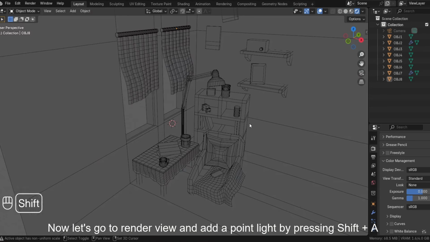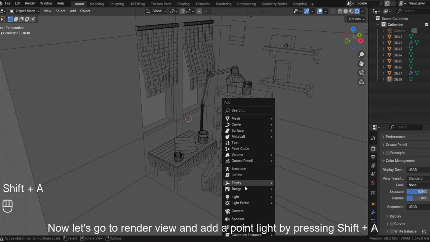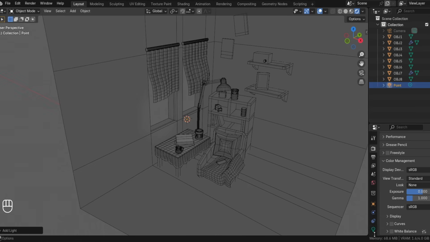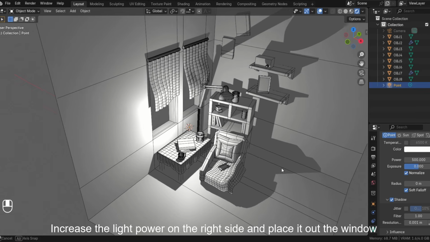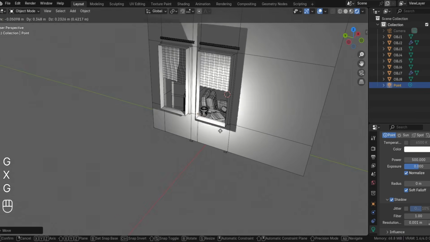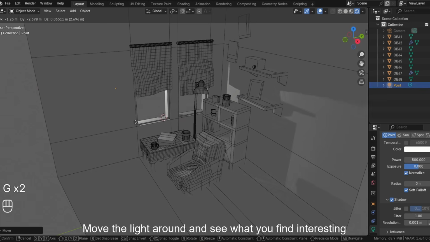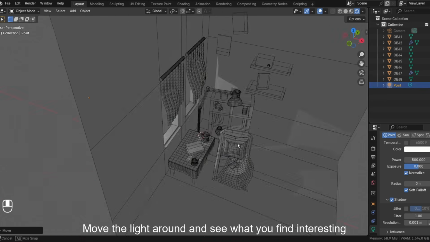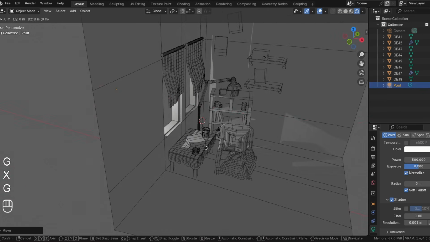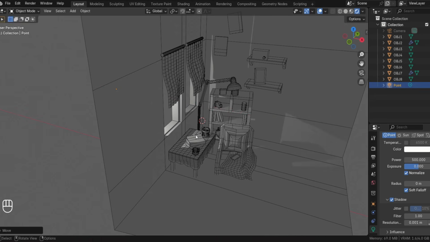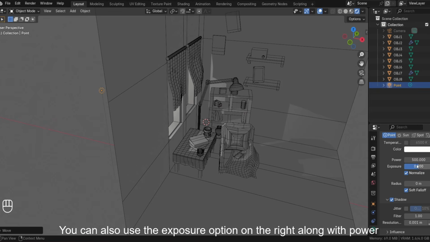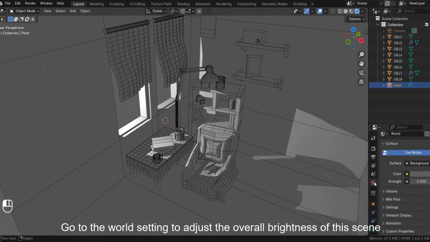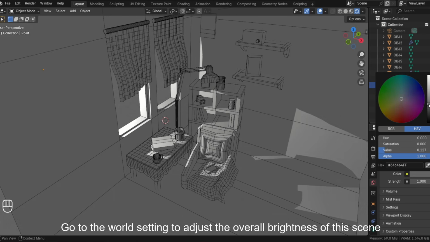Now let's go to Render View and add a point light by pressing Shift+A. Increase the light power on the right side and place it out the window. Move the light around and see what you find interesting. You can also use the exposure option on the right along with power. Go to the world setting to adjust the overall brightness of the scene.